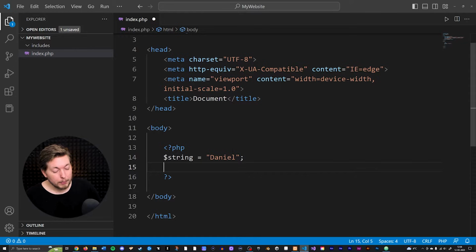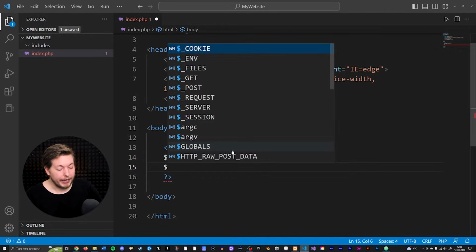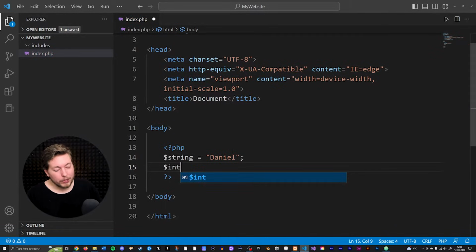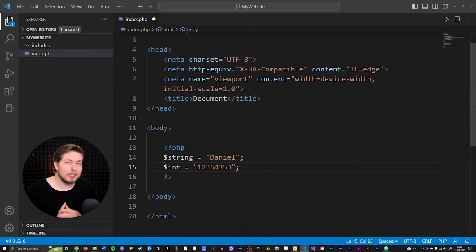Now we do also have numbers, so I can go below here and create an integer, or int. I'm going to name this one number. We can write some sort of random number here, and this is going to be a value for an integer. Notice that we're not using double quotes around the number, because if I were to do that, then all of a sudden this is going to be a string.